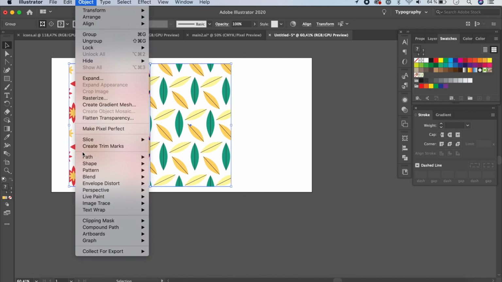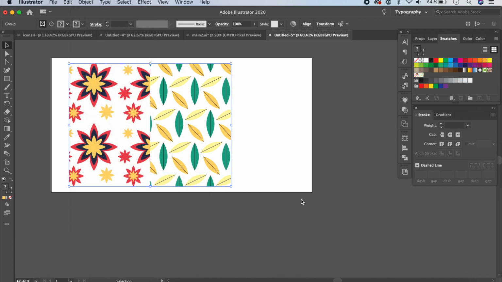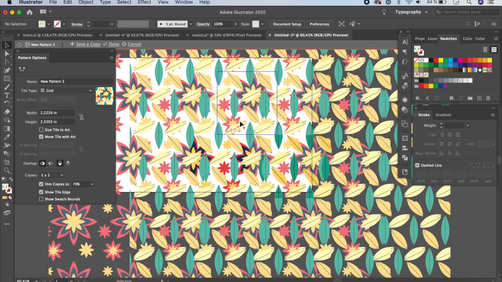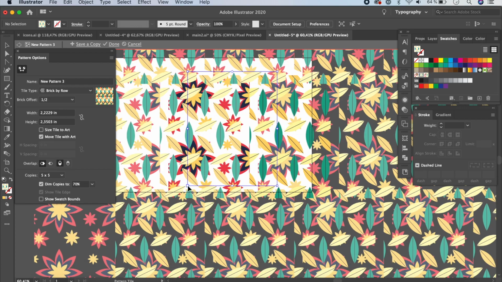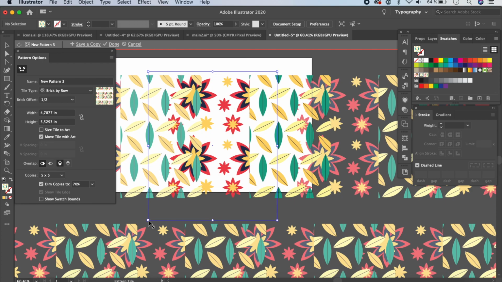Go to Object, Pattern and Make. Click OK. This is quite overlapped for some reason, so I'm just going to click on this pattern tool. But before that, I don't want it grid. I want it brick by row. And now let's increase this as much as we want.